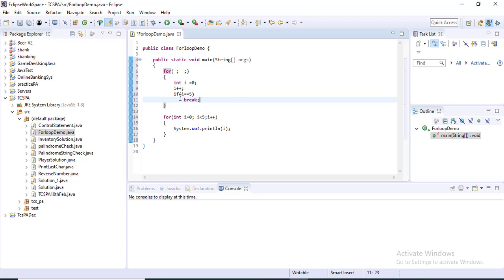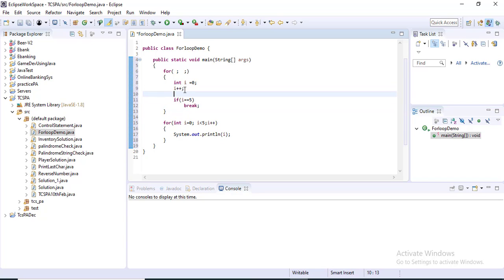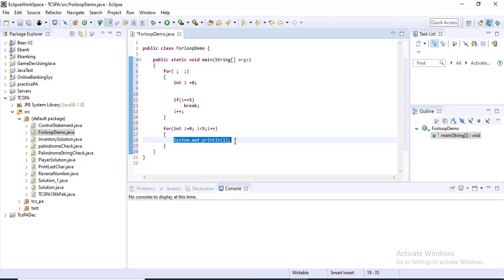Here it will check: if the value of I is 5, then it will break, meaning the control goes out, switching out of the for loop. So it goes out of the for loop. Here also, if you print something, suppose I am printing the value of I only. I equal to 0, and I am incrementing it after this statement. And here also I am printing the values of I.